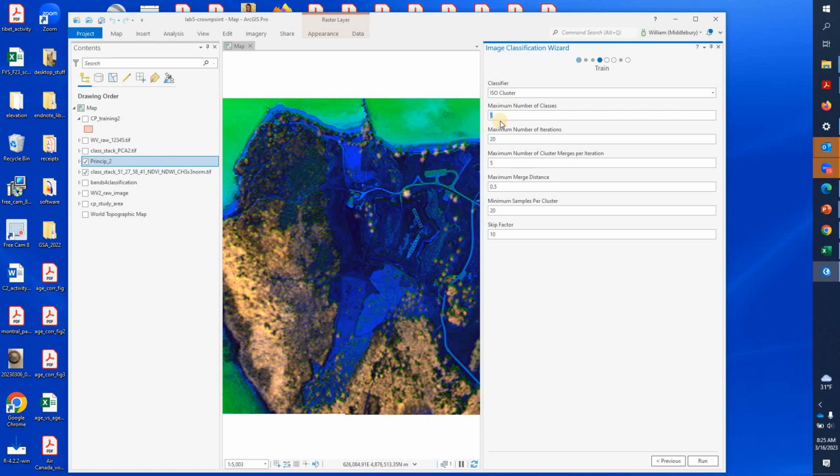I'm going to be a little bit aggressive. Why don't we go with 12 spectral classes? 20 iterations seems to be reasonable. Max number of cluster merges is reasonable. I think this is possibly an important variable here, the maximum merge distance. Basically, you may need to adjust this if your images are not well scaled, for example.